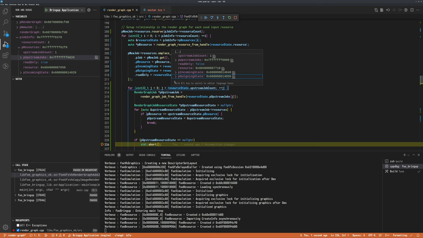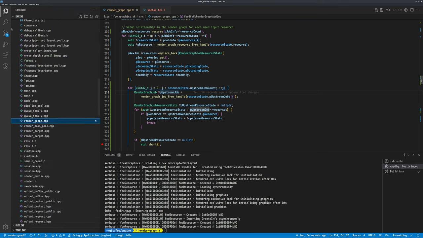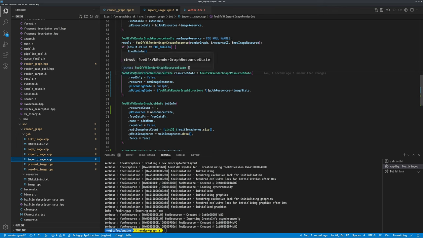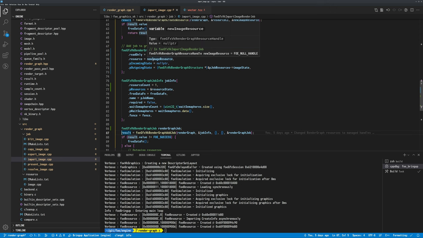This thing has, sorry, no resources. What was it? Upstream, right? Import presentation image does not. Import an image, I have an outgoing state. I have that. Okay, let's see why I'm not p-resource. There's no pre, yeah, okay, let's just go in.